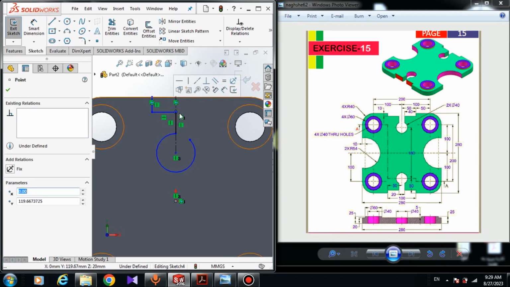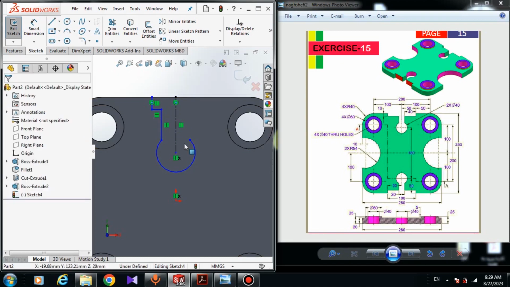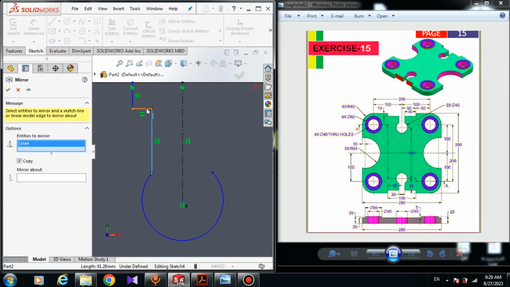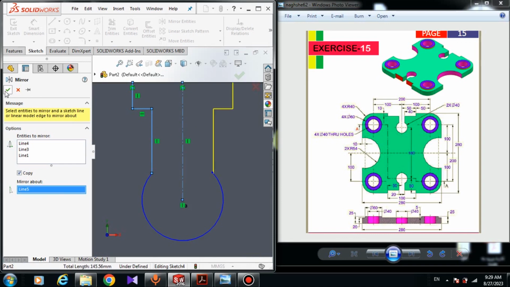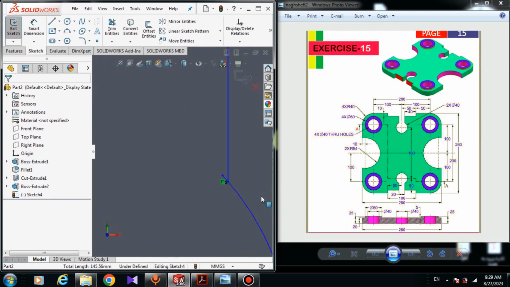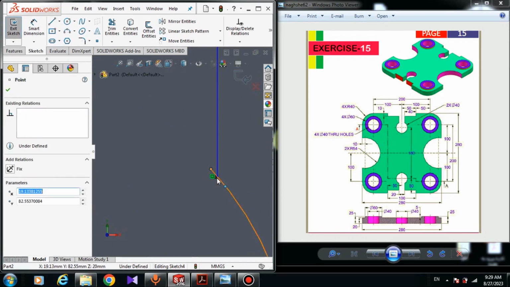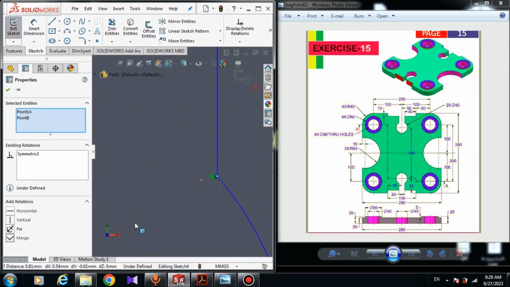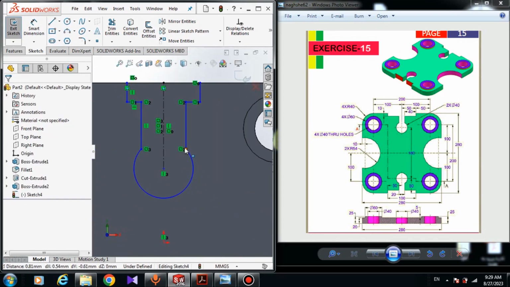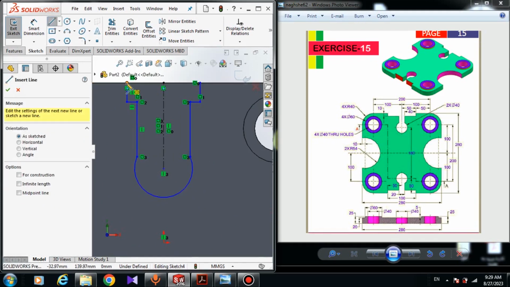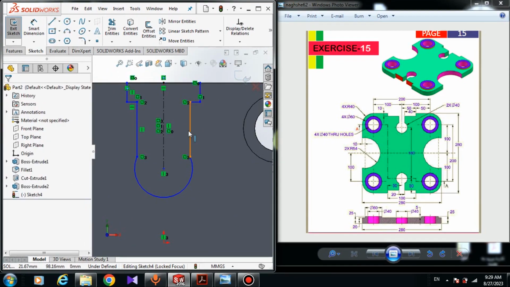Move the sketch a little bit. So delete this constant relation. It sometimes gets the relations automatically. And here in mirror entities, choose this line, and this one, and in mirror about choose the center line and OK. Hold the Ctrl button and choose this point and the point here and give it a merge relation. Yes. Now it's much better. And choose line, and we have to connect this point to the point here.